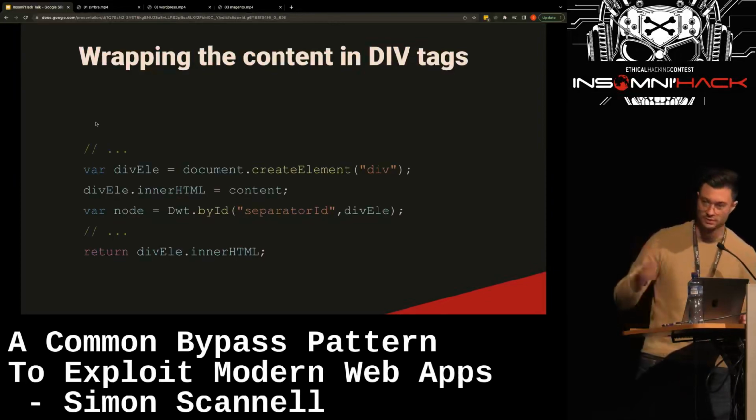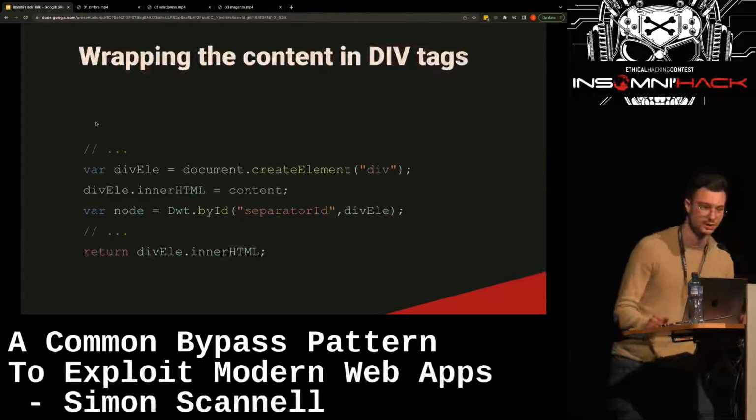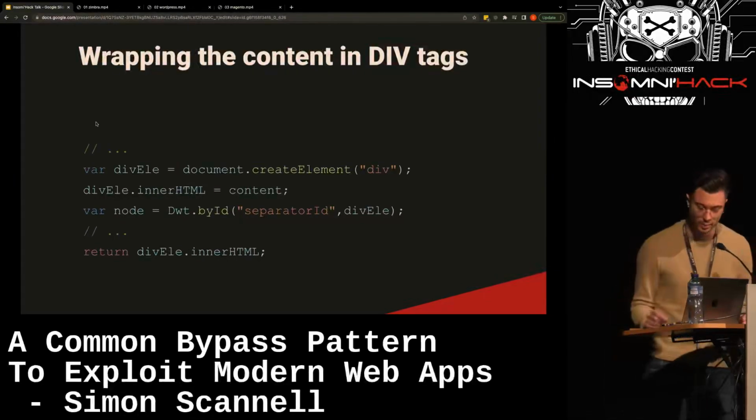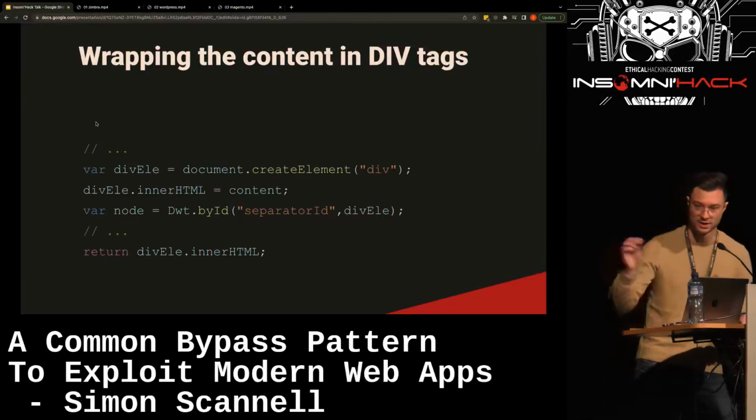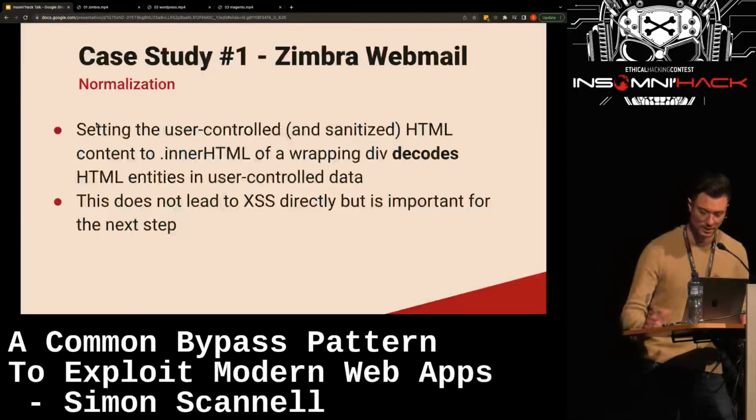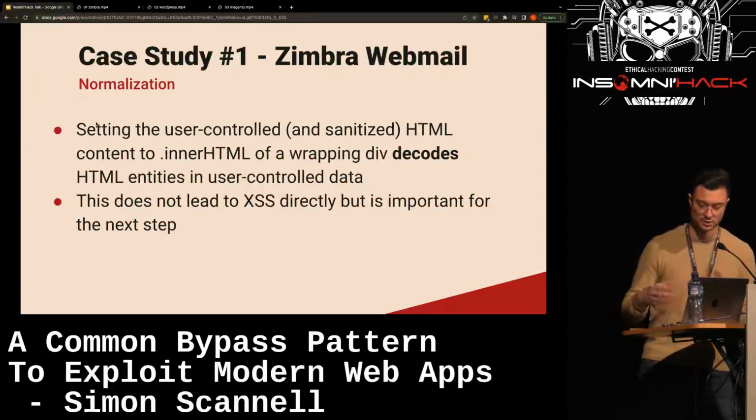After all of this processing, which we're actually not interested in, basically they just added a read more button. They return the inner HTML string. Now something interesting happened here, because setting the user-controlled and sanitized HTML content to the inner HTML of a wrapping div decodes HTML entities in user-controlled data. This is because browsers parse the inner HTML string and convert it to a DOM object tree, as I said, and they normalize it in their browser-specific way.